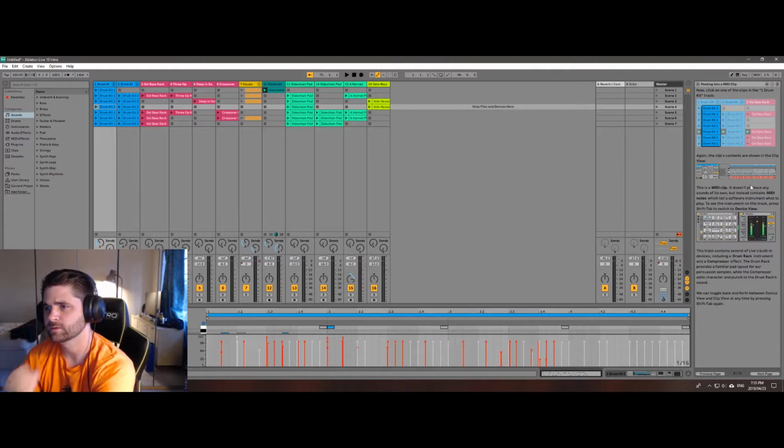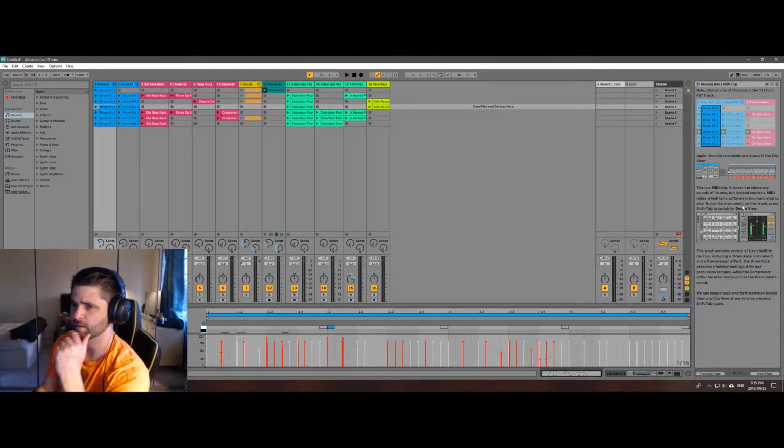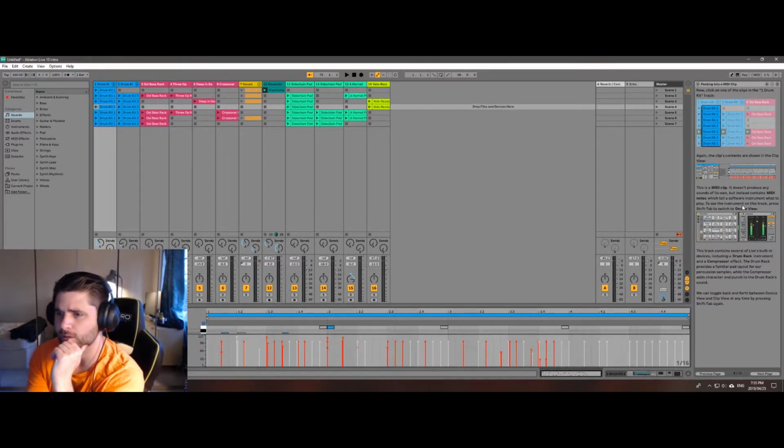Again, the clip's contents are shown in the clip view. Yes. Okay, that's down here, I think. Yeah, must be. Okay. This is a MIDI clip. It doesn't produce any sounds of its own, but instead contains MIDI notes which tell a software instrument what to play. Okay. Interesting.